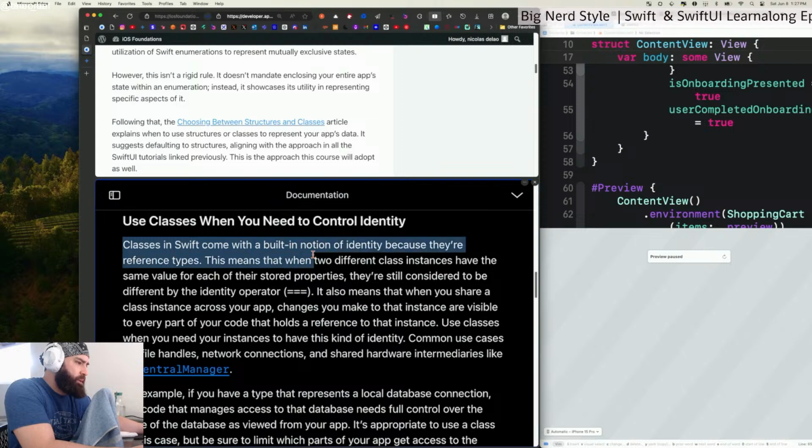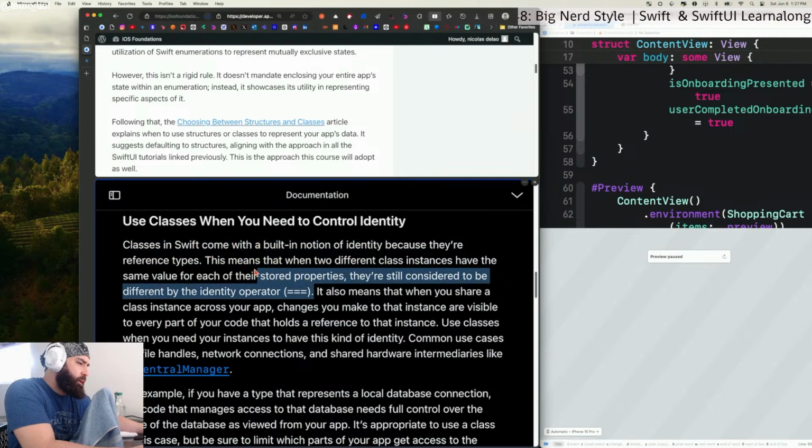So classes in Swift come with a built-in notion of identity because they are reference types. This means that when two different class instances have the same value for each of their stored properties, they're still considered to be different by the identity operator.